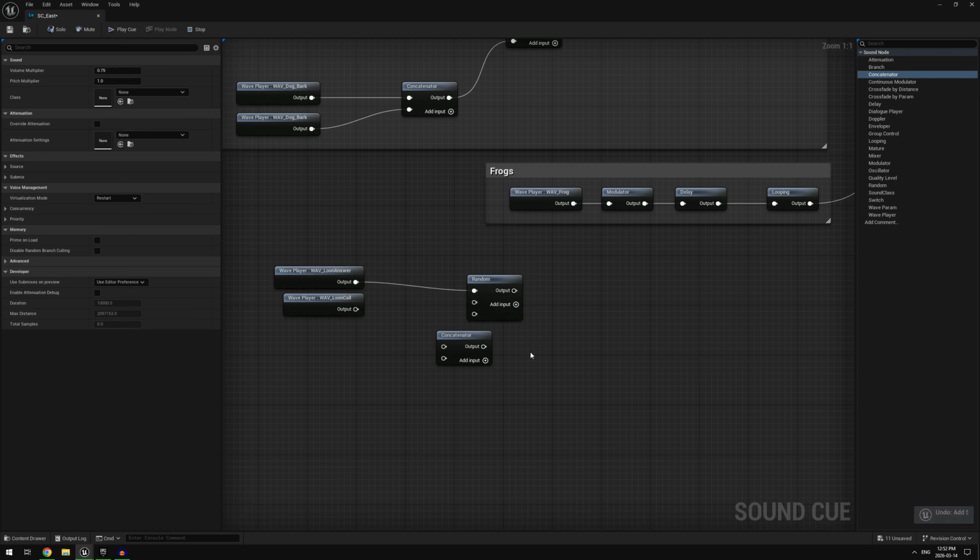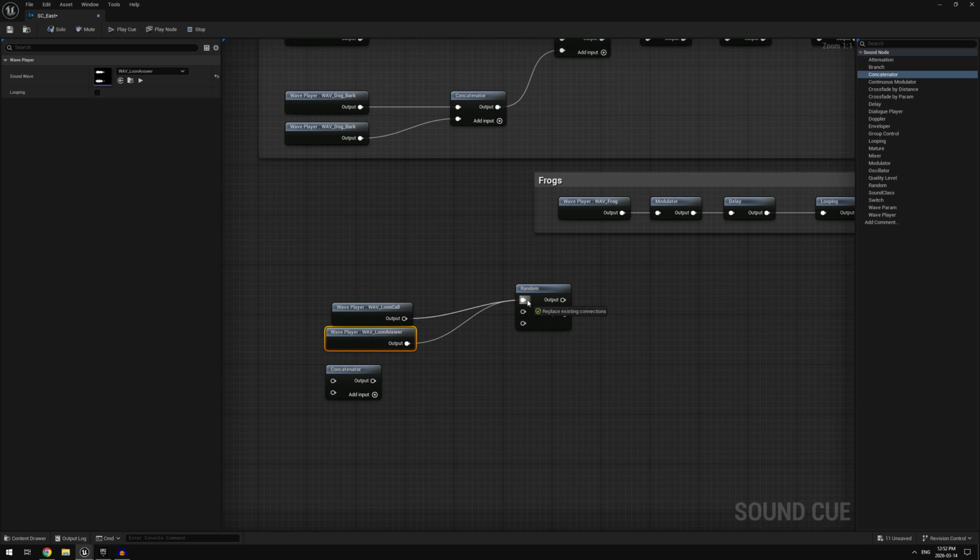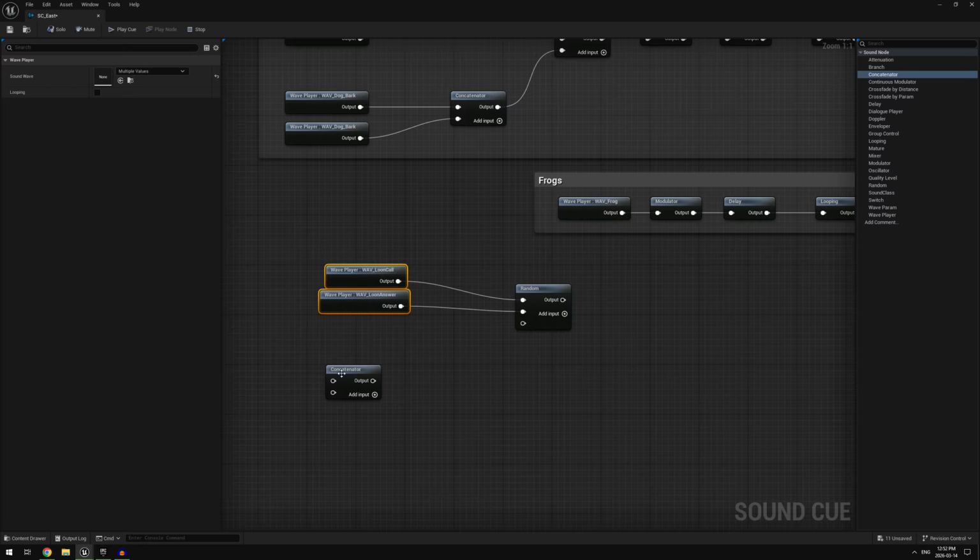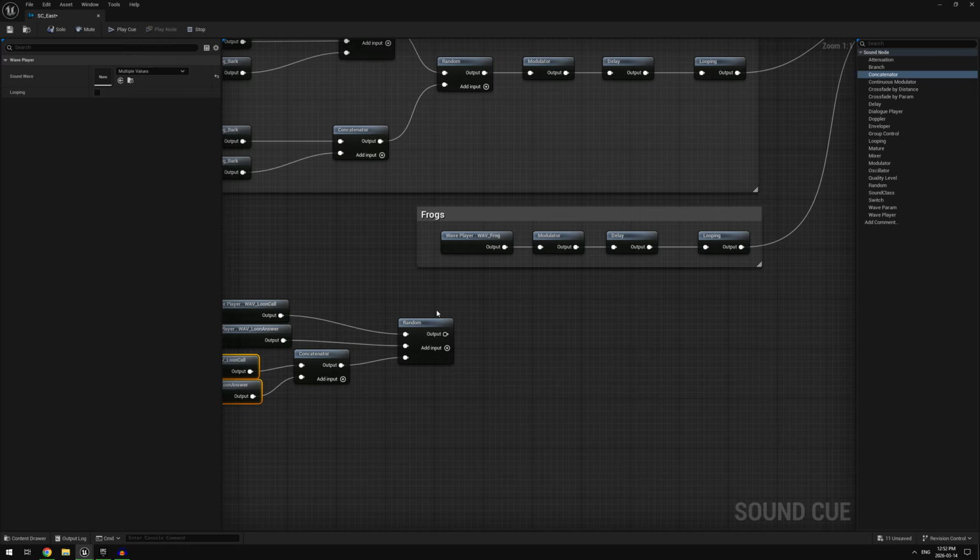One is the loon call. Let's put these in the right order so it makes a little bit more sense. Loon call, loon answer, and then the third option, and I'll just make duplicates of these, is loon call followed by the answer. So that gives us 3 different sounds for the loon.